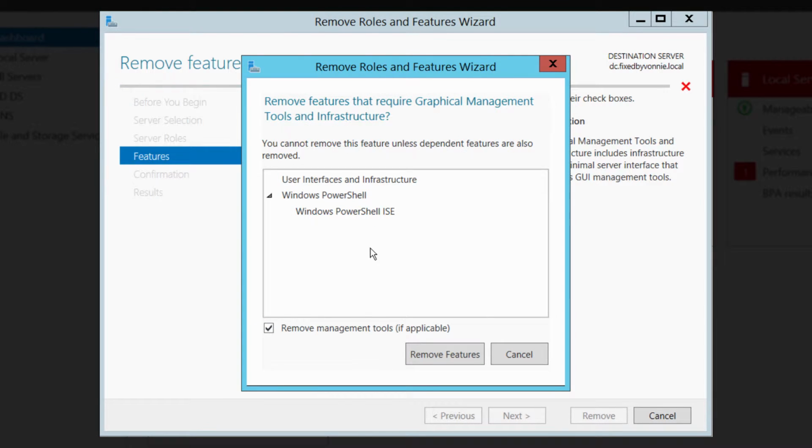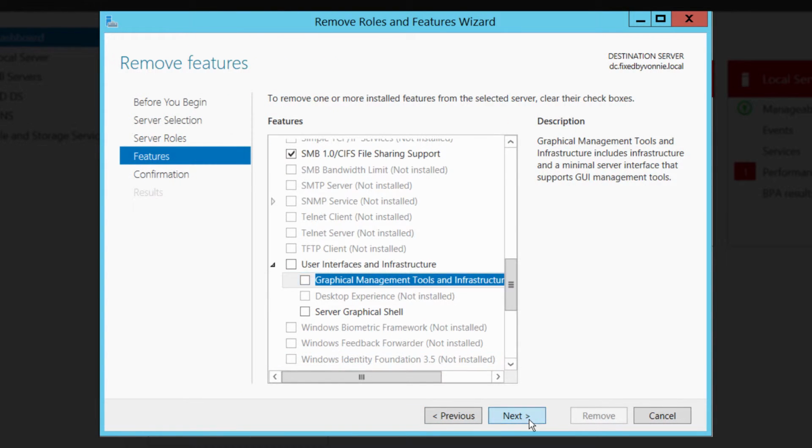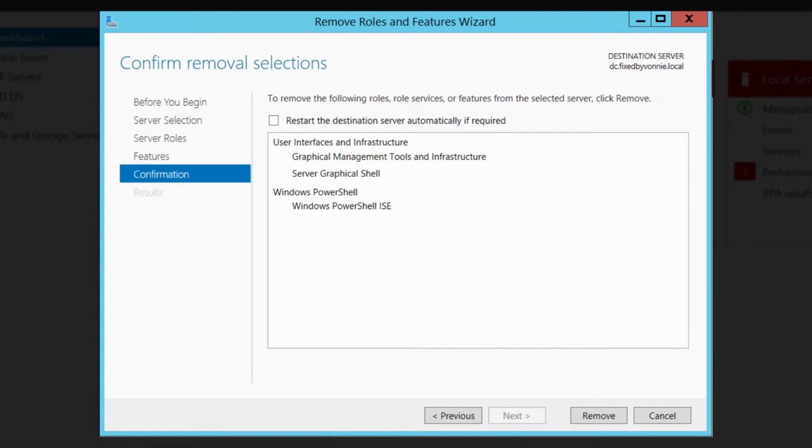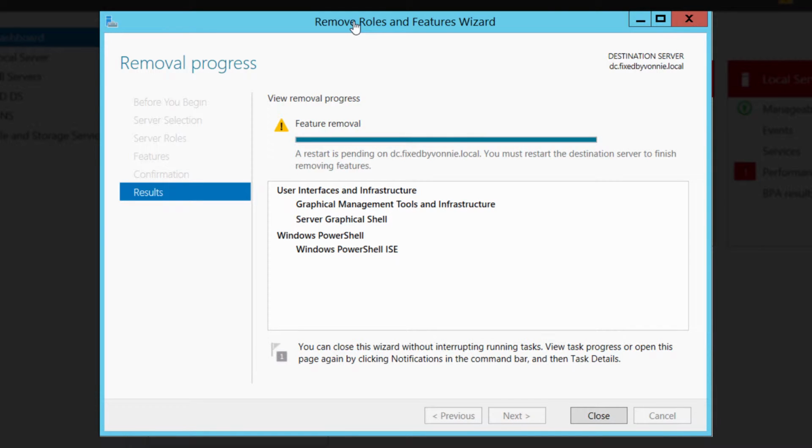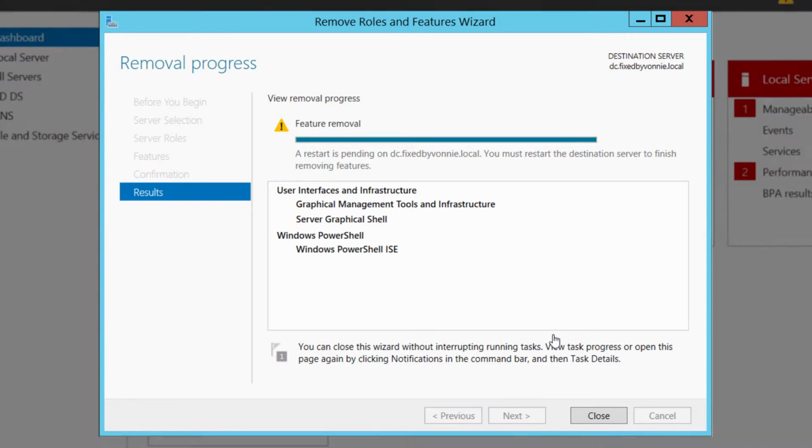Notice a pop-up shows up and it says PowerShell ISE is going away. Don't worry, the PowerShell ISE, integrated scripting environment, doesn't mean you're losing PowerShell, it just means you're losing the GUI for PowerShell. So we'll click Remove Features, click Next, and let's click Remove. All right, so there we go. Looks like everything's been removed. Now we need to reboot the computer.